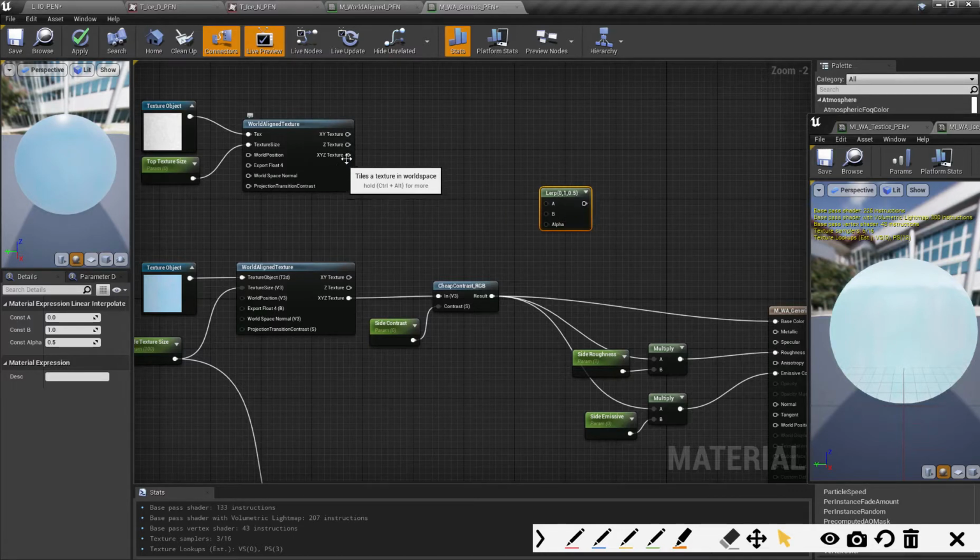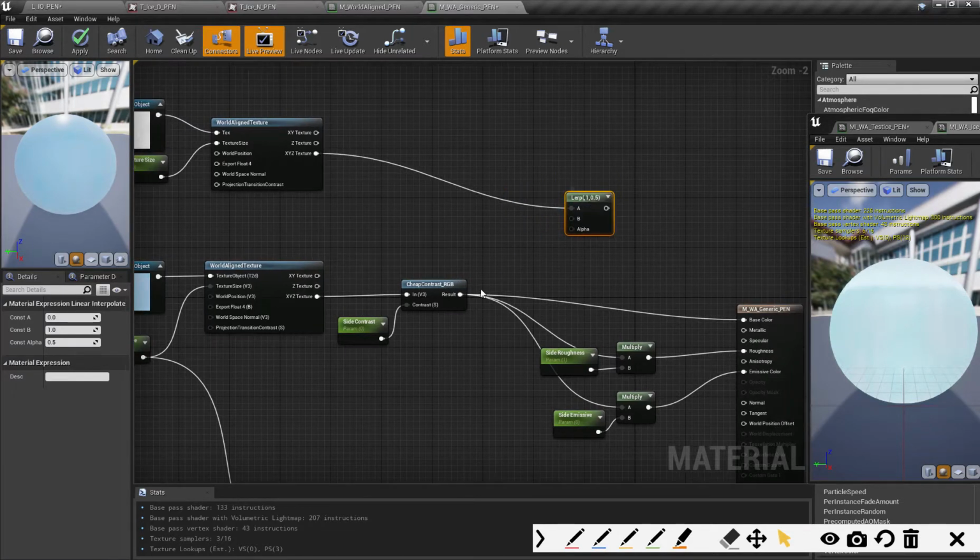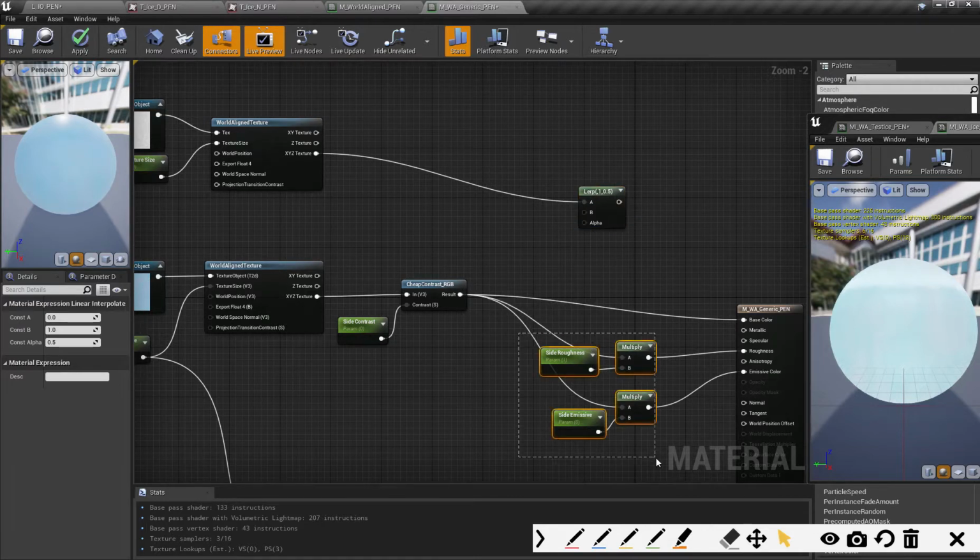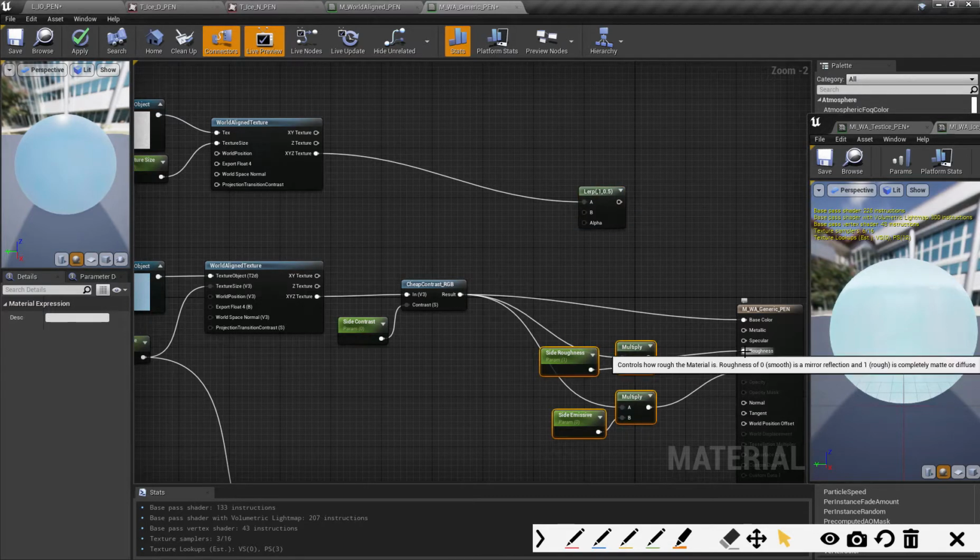So we're going to plug these together. Now, even though this is just going to be the top, we're going to use the XYZ as well, and we're going to take it with the cheap contrast and plug that in. Now these are side roughness, and so we're going to have to plug all this in as well eventually.